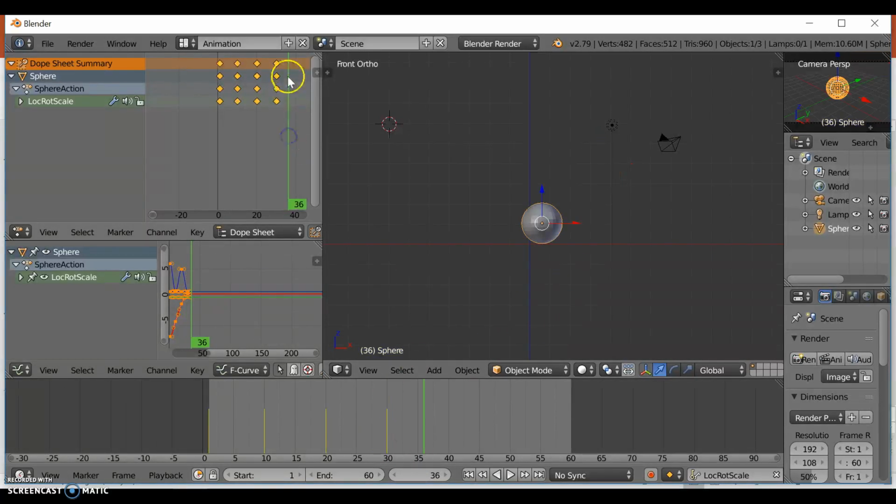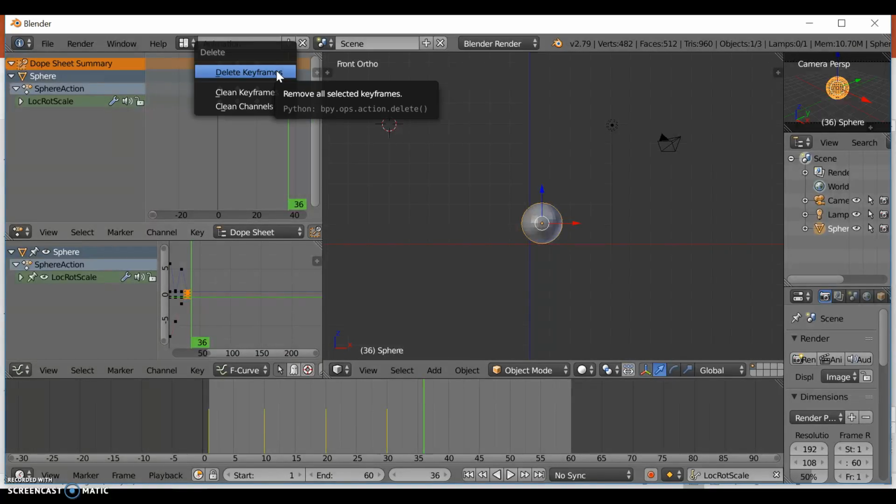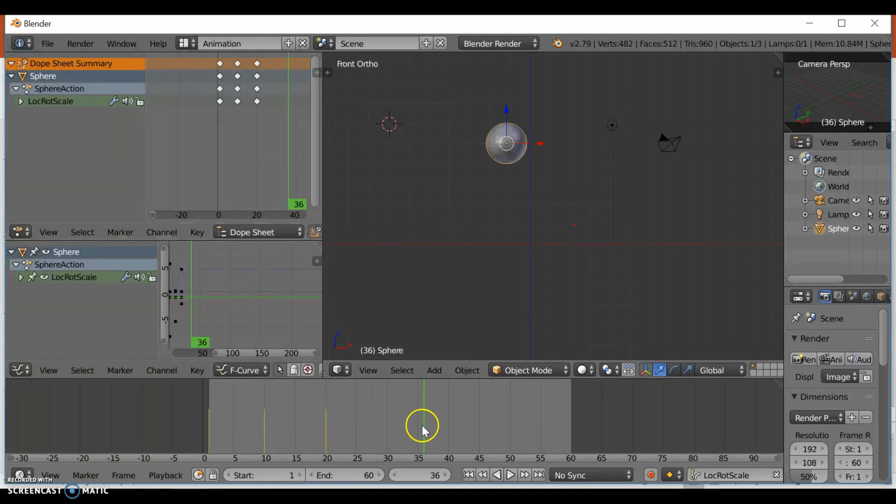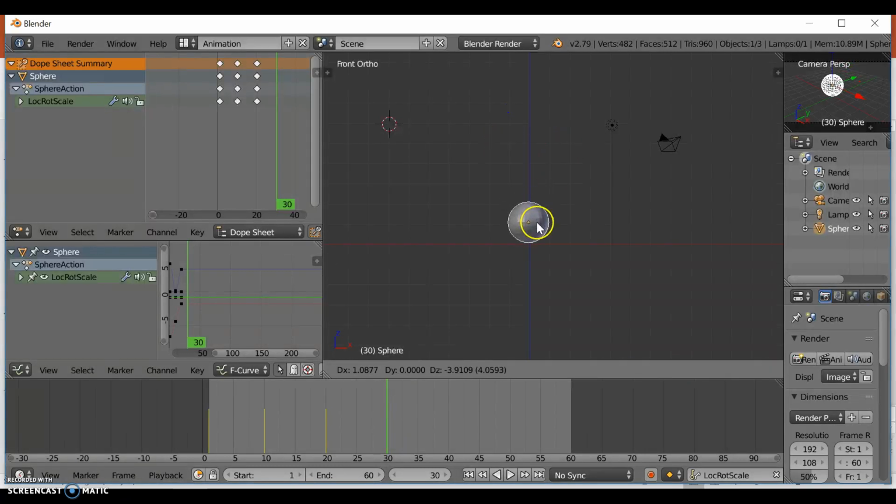Or we can simply press A here, right click on the diamond and press delete. Okay, we are going to delete the keyframe. So I'm going back to frame number 20, this position, and I move this green line to frame number 30 and press G to move the object and press I for insert.